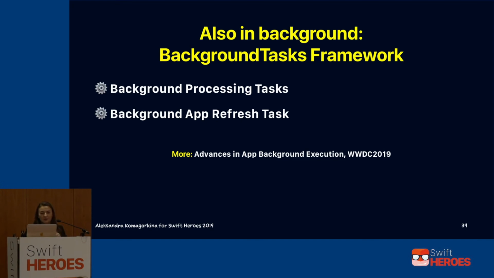There are also lots of other things in the background now, for example the background task framework. You can have a look at it in Advances in Background Execution, WWDC 2019. It's a pretty good video, and I really recommend everybody to watch it. We will not deep dive into that now. And now we will talk about the developer tools we have to contribute to energy conservation on iPhones.